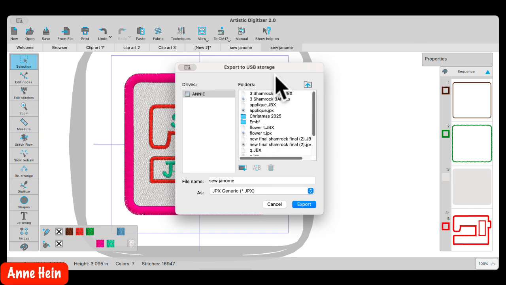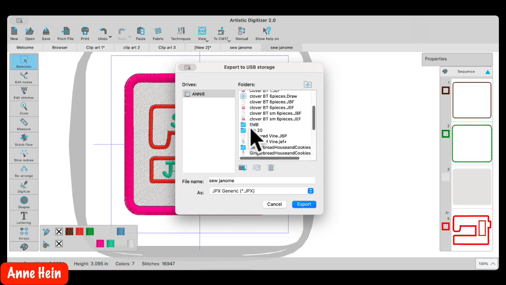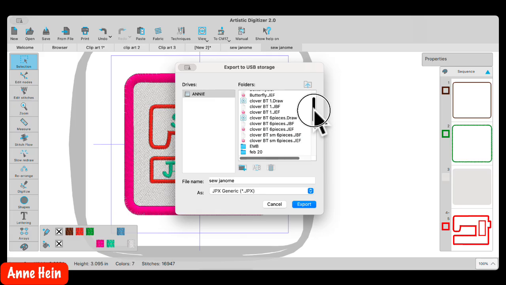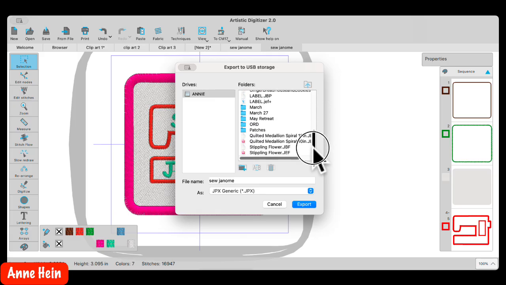And if you watched my video last week on the Continental Club, I think it was also on the Janome sewing machines, there are several of our machines now that you can put the designs on the root of your USB stick, which means you don't have to put it in your EMBF folder. So if I pop up one level, this little box here makes me go up one level. Now you will see, here's my EMB folder, and all of these things here are on the root of my USB stick. Okay? All of those are on the root of my USB stick.